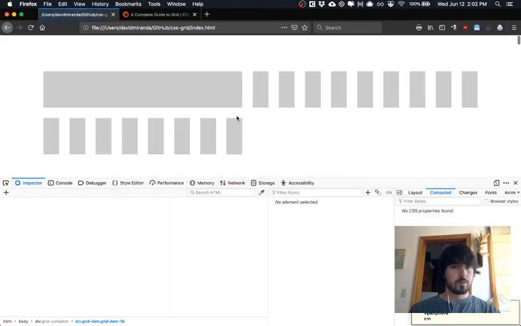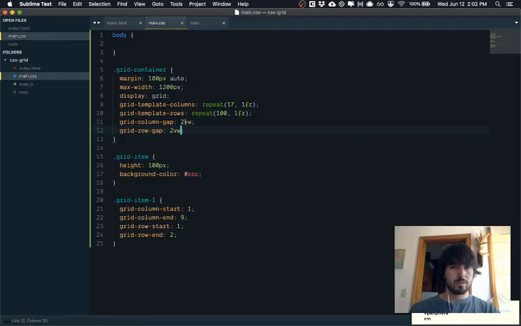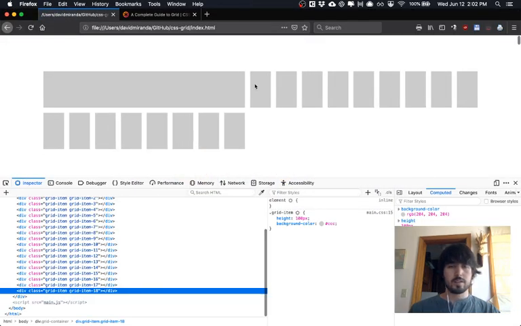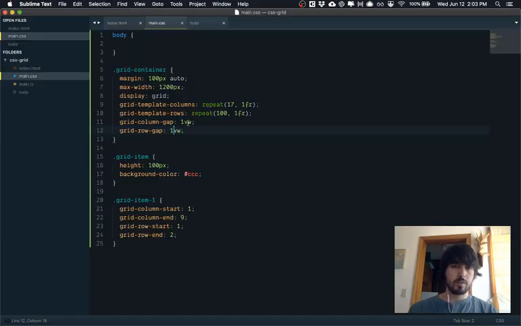Oh, not 2. 2 is too much. We'll do 1. 1 view width, 1 view width. So now these, because we want the gap between all of the items to be the same distance no matter what, we can't do it based on view height and view width. We have to just choose one. And view width is going to determine the actual viewport that they're viewing it from. So it's just like a phone or an iPad or whatever.